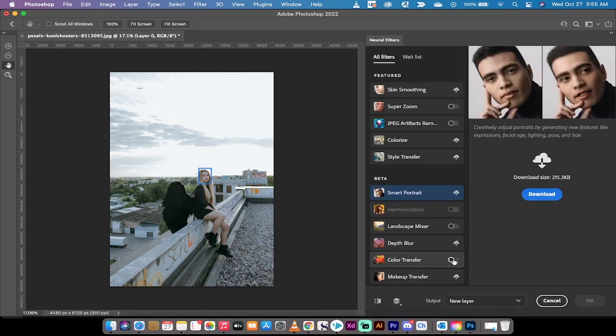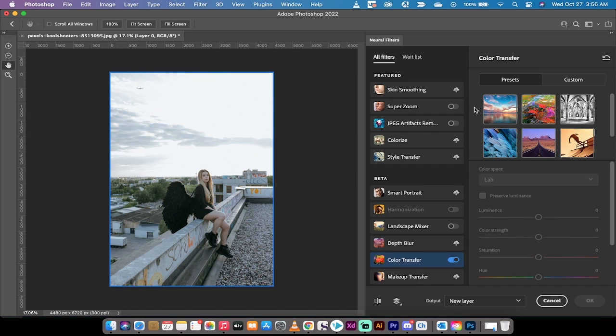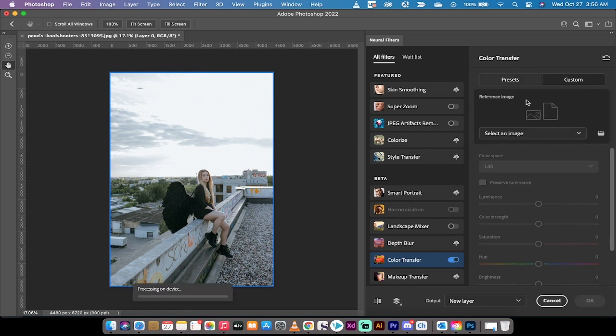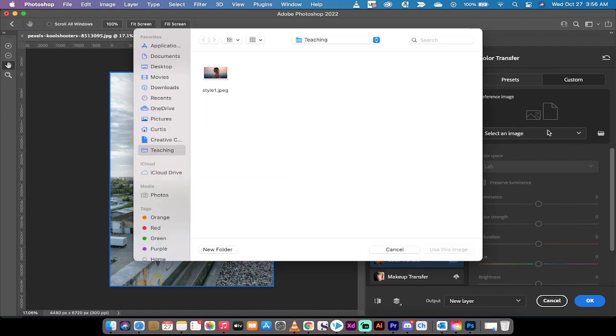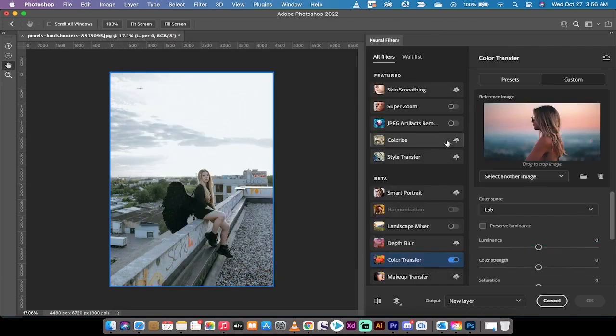Color transfer. Left click the button, turns it on, and instead of the preset, we're now going into custom. Left click on custom, and now we're going to be asked for a reference image. I'm going to go ahead and select an image from the computer. So I'm just going to click that. And then under teaching, I've got an image that I want to use as a reference image. So this is the image that we're trying to imitate. I guess that's the best term. It's not really copying, it's imitating, or I guess borrowing its look.